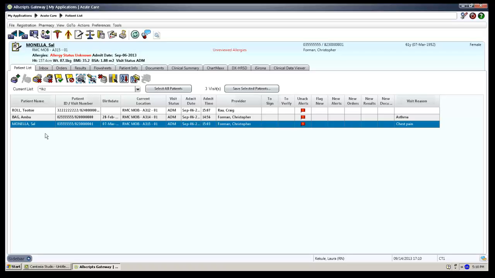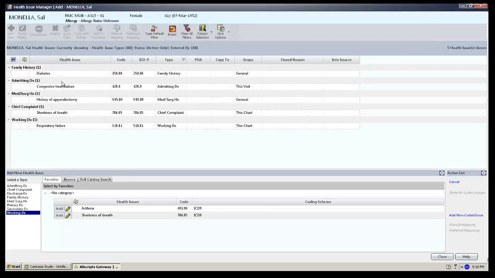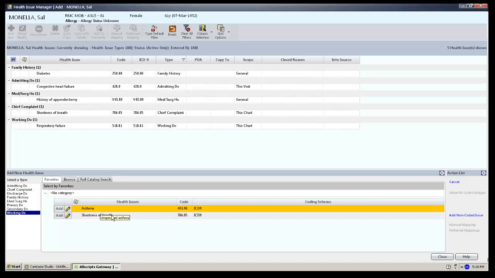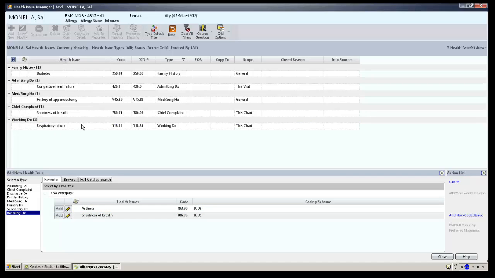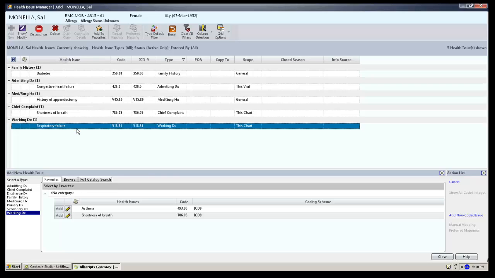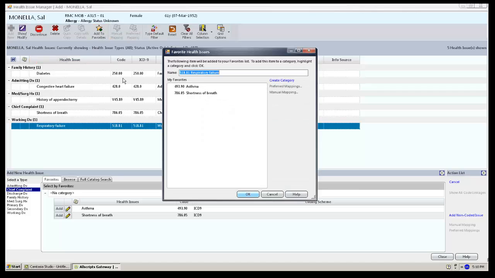Again, we're going to use Salmonella. We're going to open up Health Issues. Notice he has a number of health issues at the top. I still have a favorite of asthma and shortness of breath, but I want to add respiratory failure. I would click on it. It's a working diagnosis, but if I want to move it as a chief complaint, I can change it and click and add to favorites.